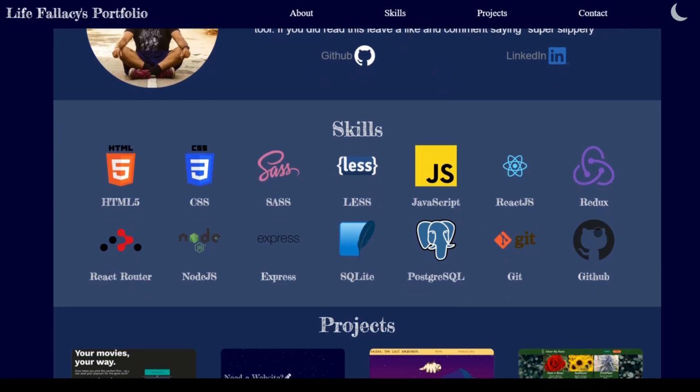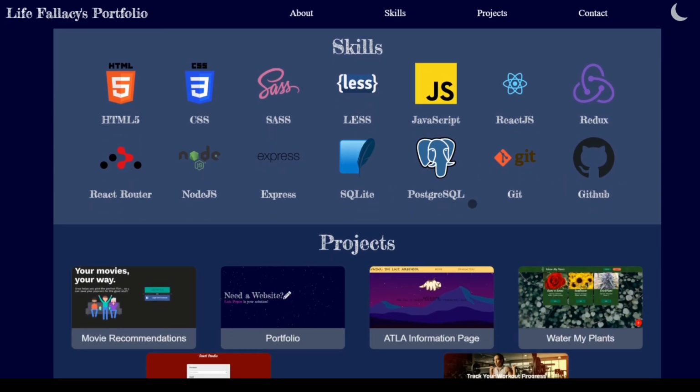Now, I do have to update my skills because I learned more things, and I want to take out GitHub. It is redundant with Git. I understand they're different things. Git is the technology that allows GitHub to work, and GitHub is just a repository platform that allows you to host all of that.